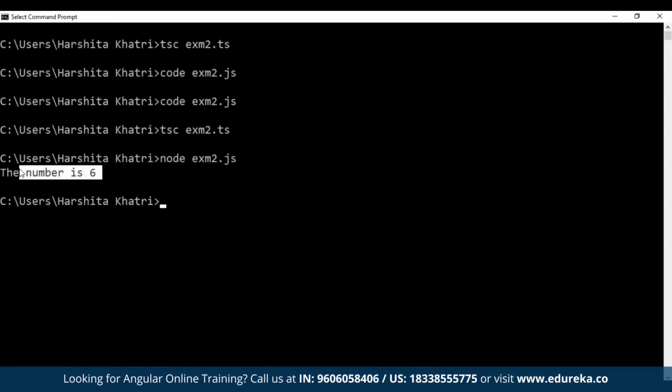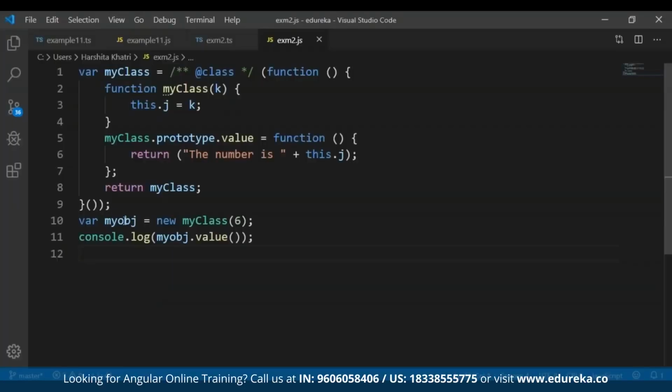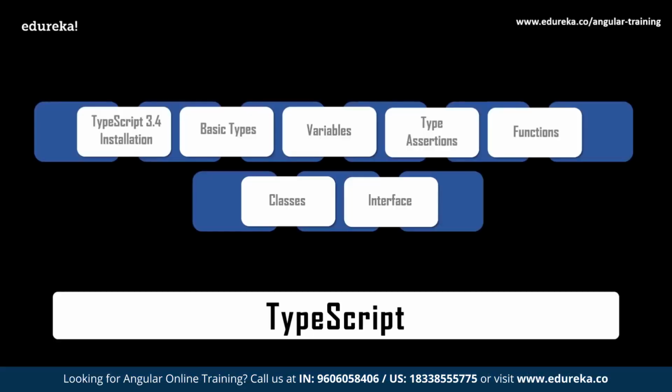So as you can see, I have the output as the number is 6. So basically, my object over here is accessing the function that is present in my class, and then it returns the corresponding value. TypeScript classes also support inheritance.